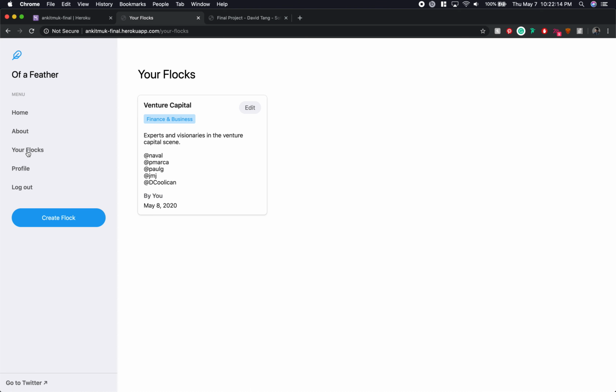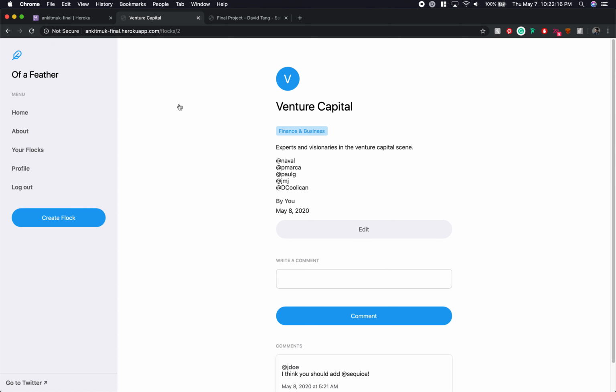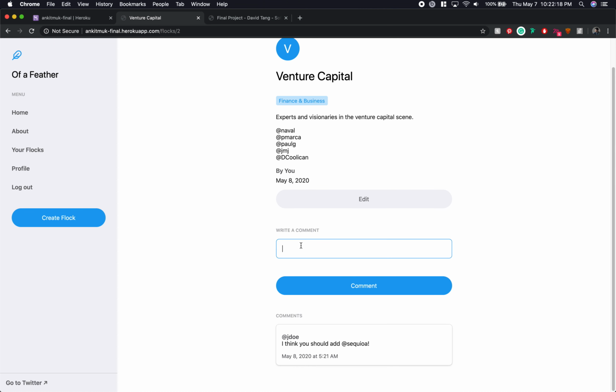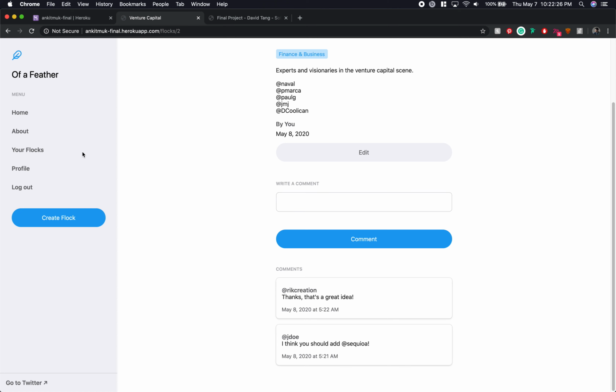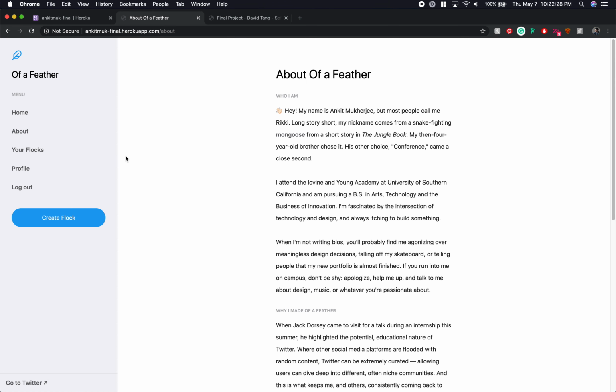If we go to my flocks, open this up, we can see John Doe's comment, and I'll say, hey, thanks. That's a great idea. And the comment comes over here. So effectively, it basically allows for people to really quickly start getting into their Twitter pages.